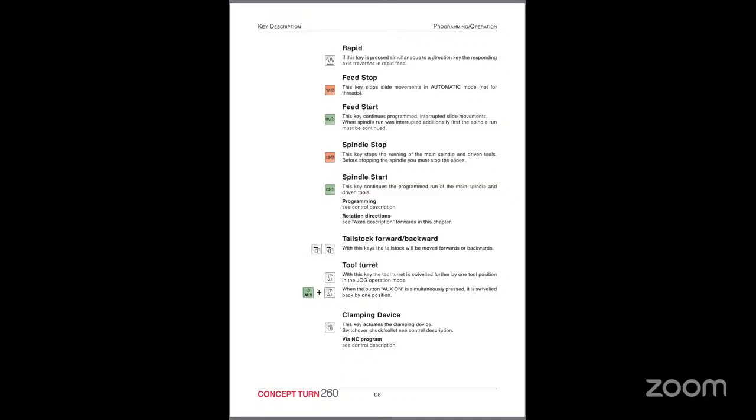Then we have tailstock, forward, backward. If you want to move the tailstock forward or backward, we can use this option. For example, if you have a long shaft, you need to support this long shaft using the tailstock. This is like a support. So using this option, we can move the tailstock forward or backward.